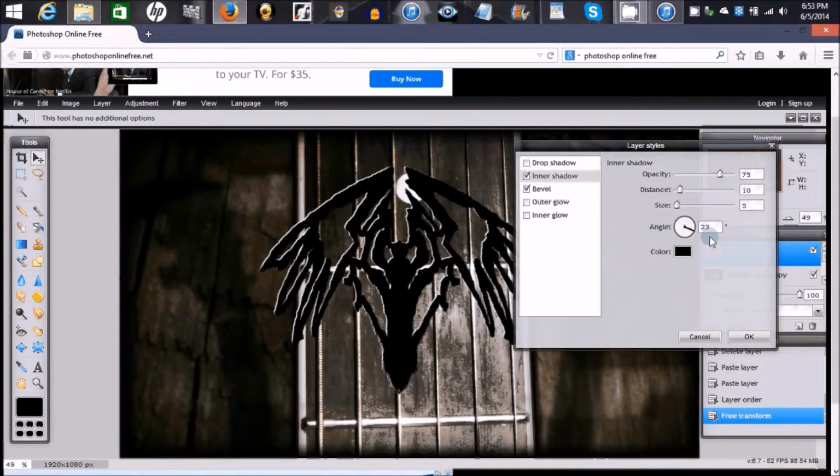So about -25. Distance can be about 12. Size can be about 3. Opacity 75. That's good. Then you're going to do drop shadow.